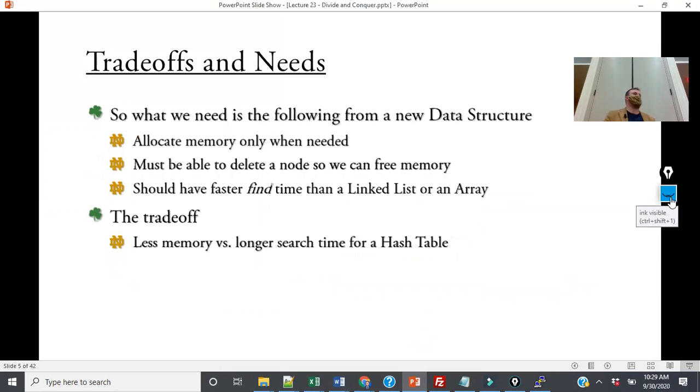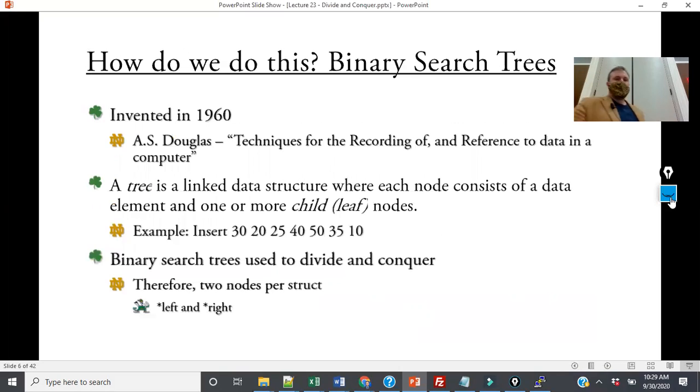So we need a new data structure that stores precisely the amount of information that we need and does not have this worst case big O of n search time. So we have to find this trade-off between a linked list and array, and I made the note, less memory, but longer search time than a hash table. And how do we do this? This idea of a binary search tree.